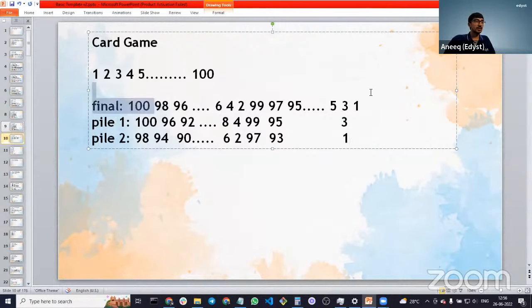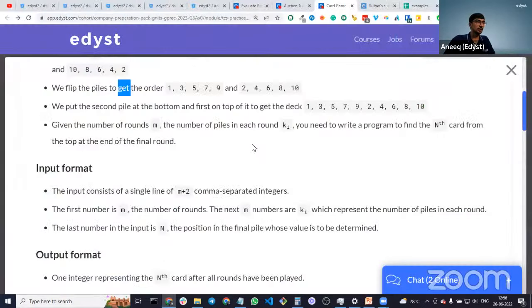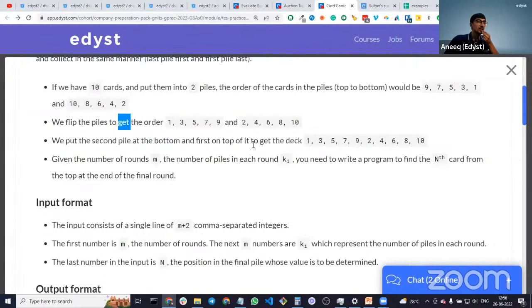So is this final correct? Why would you say it's not correct? What's the issue with this final? So in the question, the final is 1, 3, 5, 99 all the way up till 100.